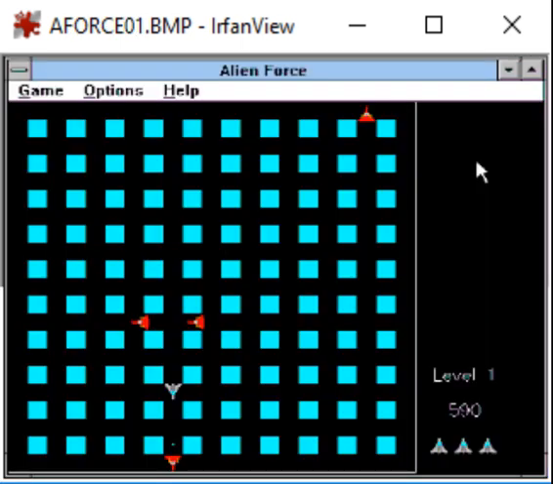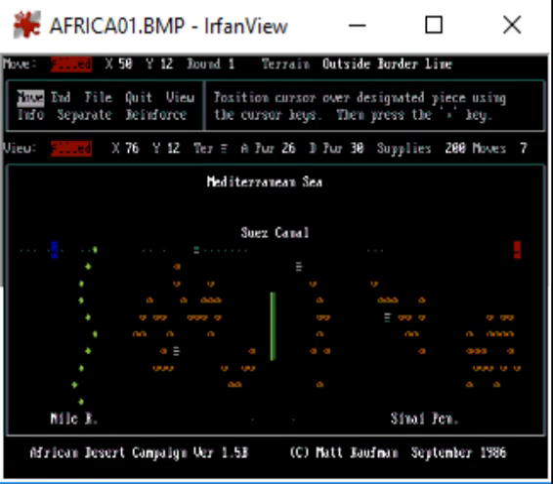Oh, Alien Force, I've played this. It's pretty much exactly what it looks like. It's just a very basic sort of grid-based shooter for Windows. Africa. Africa Desert Campaign by Matt something. Okay, I'll do some old sort of war game.